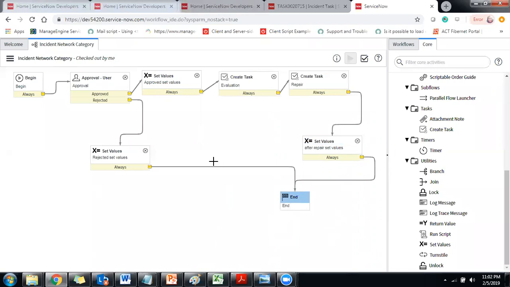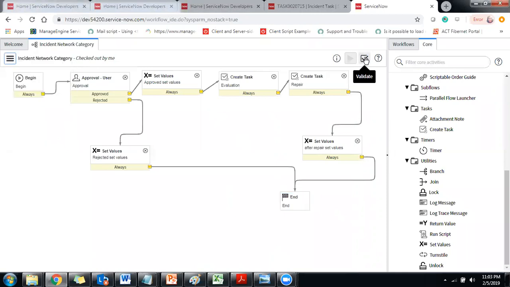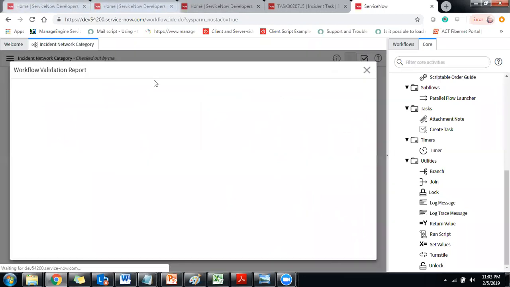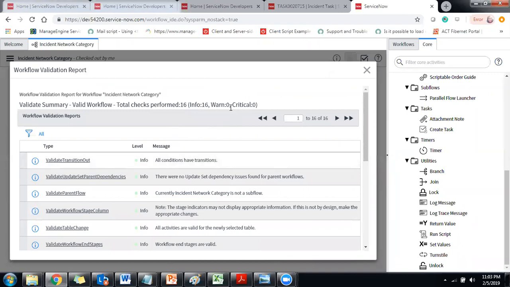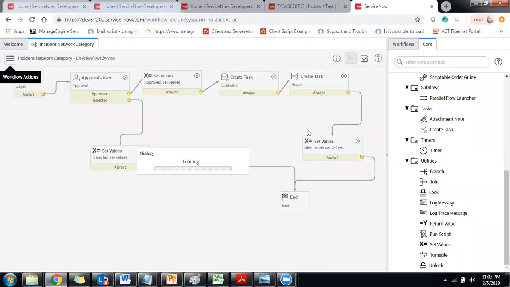Okay. Any questions till now? On this workflow, before I publish this? Any questions here? No. Okay, fine. So I'll just publish it. So before publishing, you can validate it whether it's fine or not. So it will show you if there is any critical warning. So there's no warning or any critical signal. So yeah, I'll publish it now.